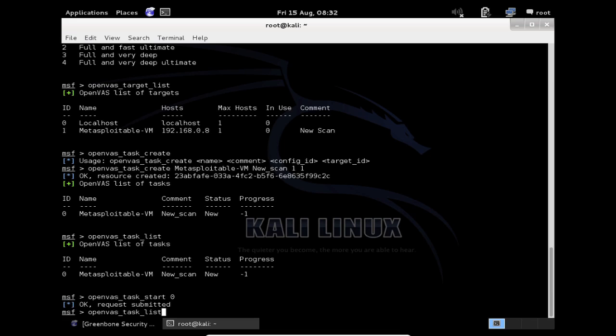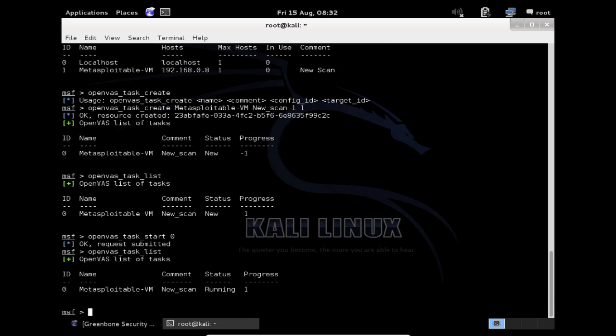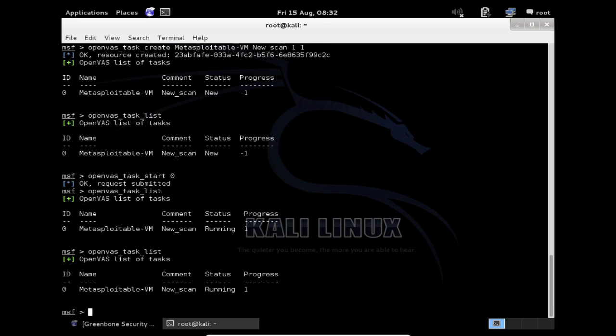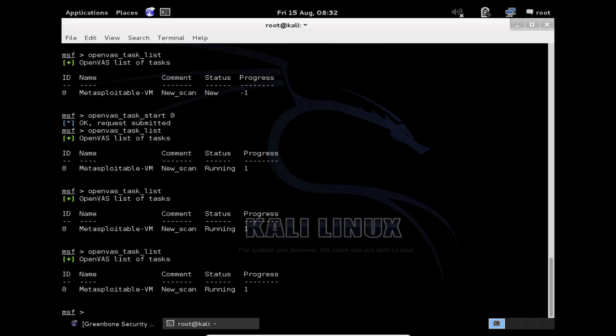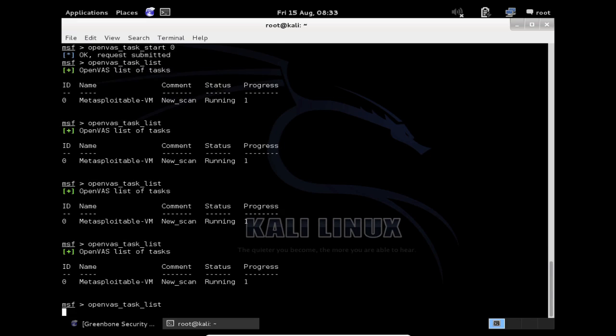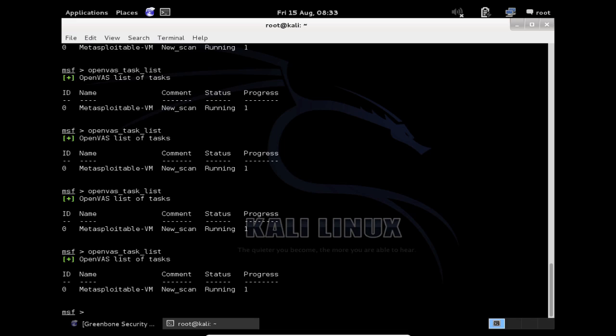Let's have a look again at openvas_task_list. Progress running 1. You should see that increase to 2 in a second, depending on how long it's going to take anyway. And then once it's actually finished, you can do an openvas_report_list, which will show you the Metasploitable VM report.